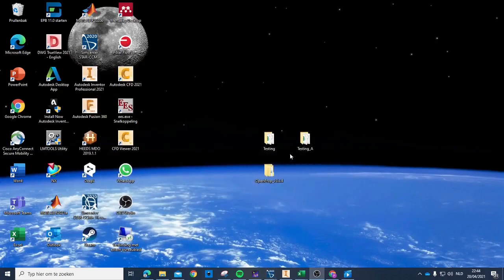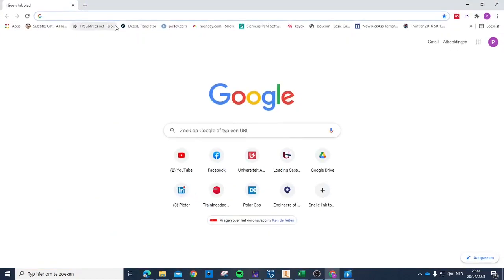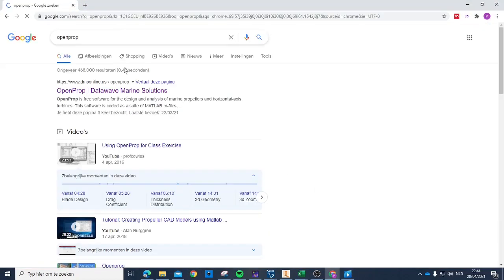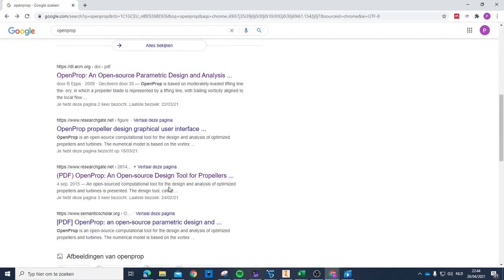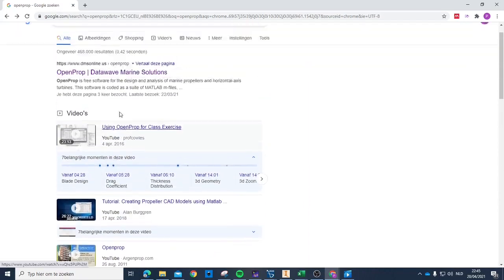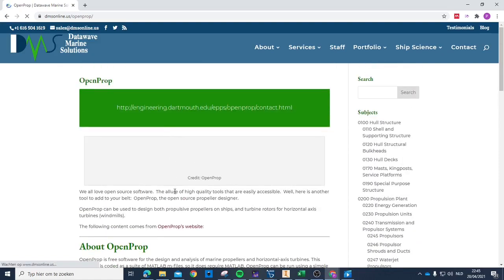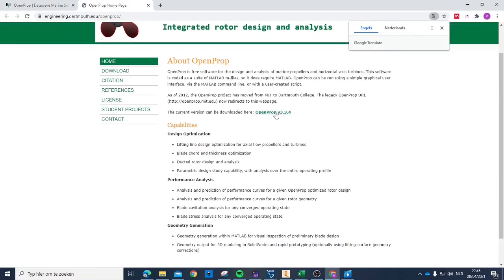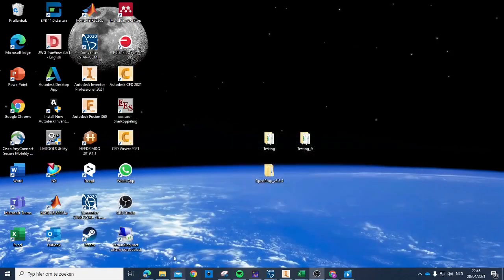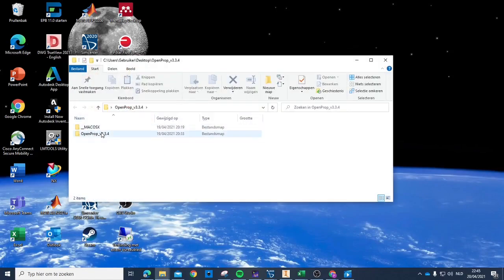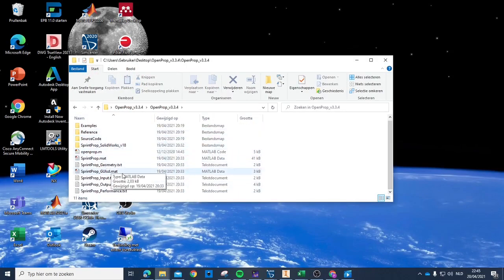Okay, let's start. We will start with OpenProp. OpenProp is an open source tool you can download online. It's not difficult to find on some websites. You can download it, you will get a zipped file. Over here you can extract this file, and there you can find these parameters.